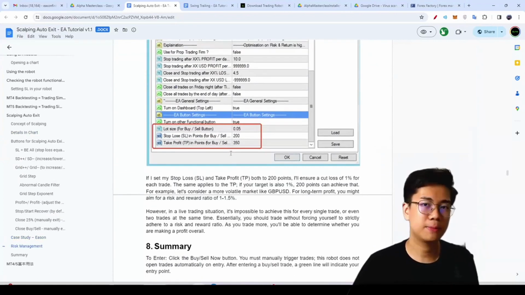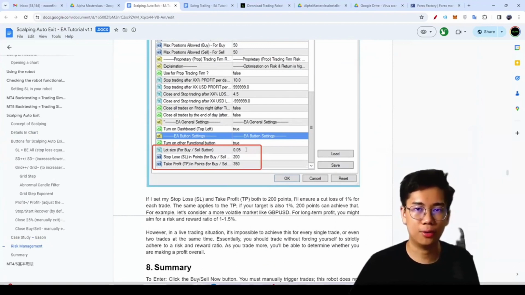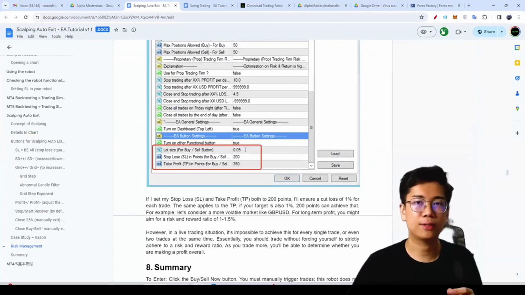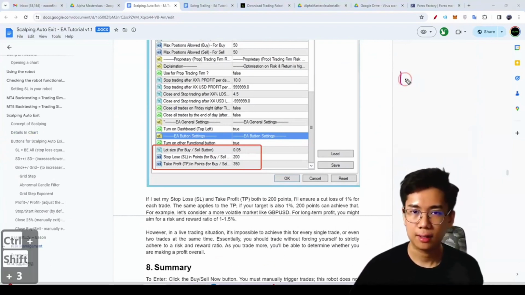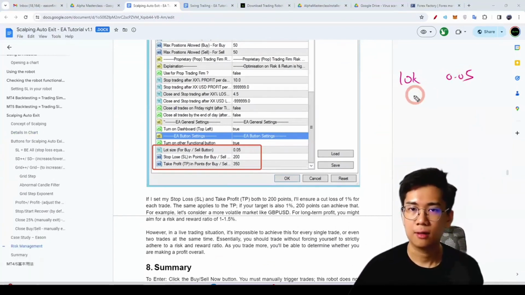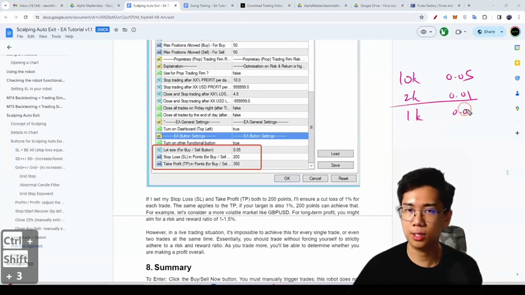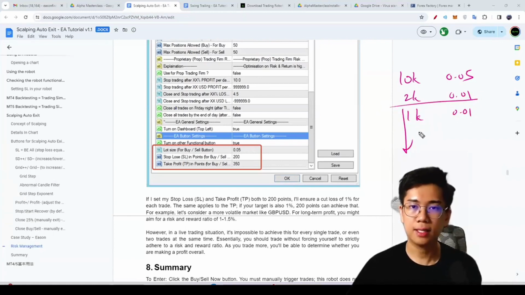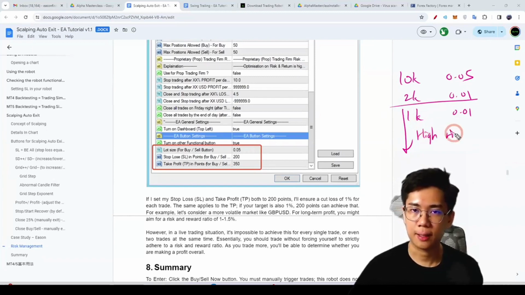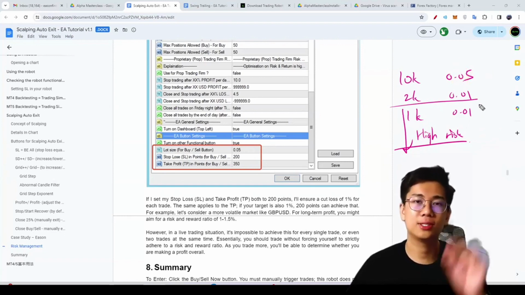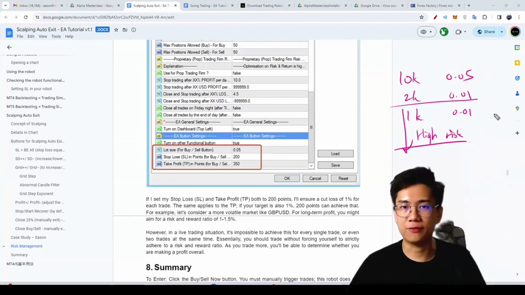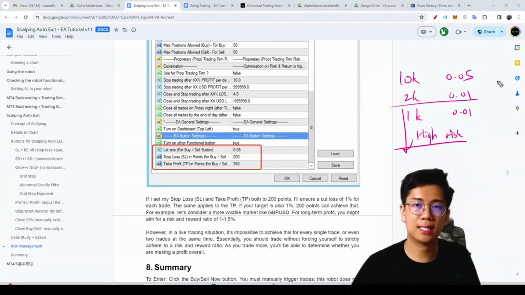In terms of risk management, definitely we are suggesting you set up your own lot size. The lot size to be used for a 10K account is 0.05. For a 2K account it is 0.01. For 1K and below it is still 0.01, okay, which is considered high risk. And usually with 0.01, there is no such thing as partial close, so you lose a lot of features here. So that's why if you want to get started, start with a 10K.